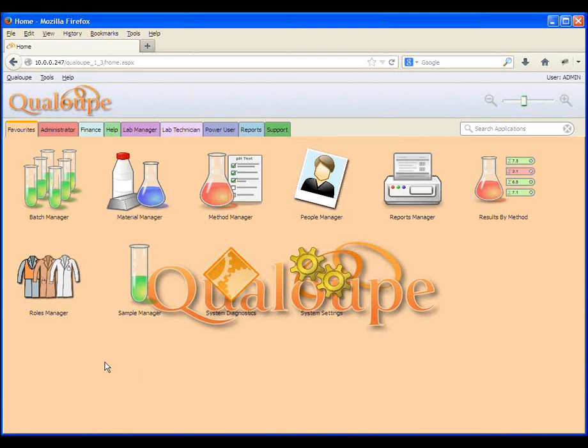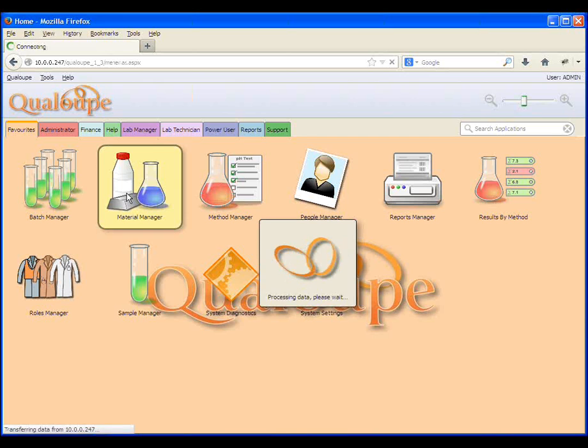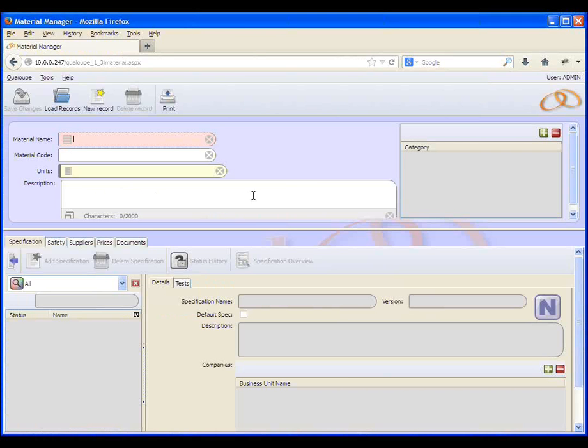Hello, welcome to this Qualoupe class in which we're going to be looking at the Material Manager. So I shall launch the Material Manager from its icon. So here we have the Material Manager screen.